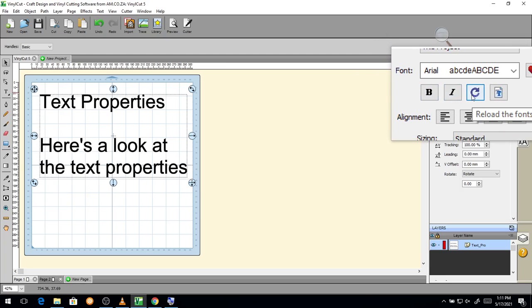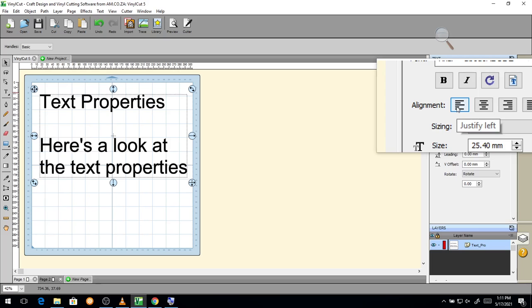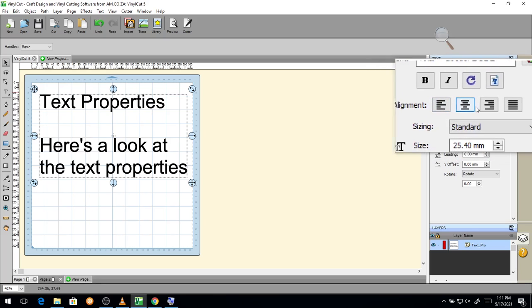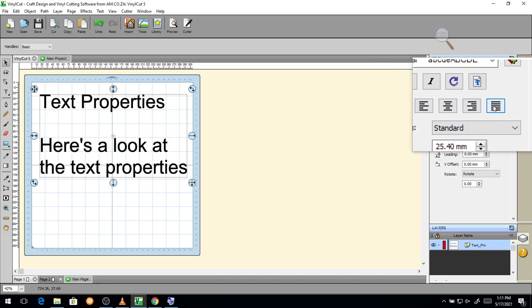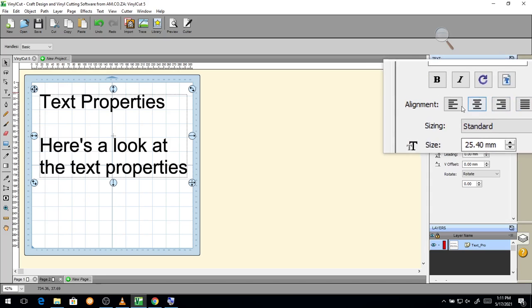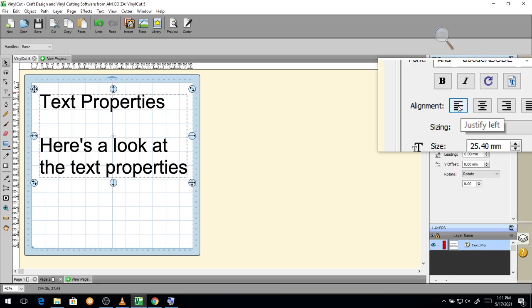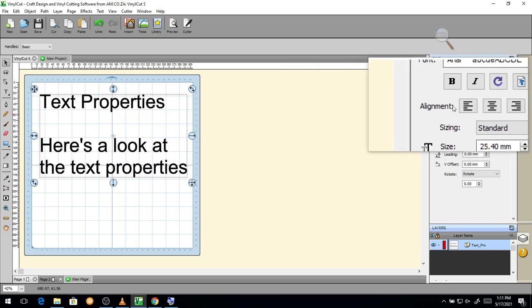You've got a refresh button, for if you're adding new fonts. Then we've got the alignment to justify left, center, right, or to keep it consistent. So if you're working on a paragraph and that, it's quite handy. So the first one, this will only work if you have a string of text with multiple lines.